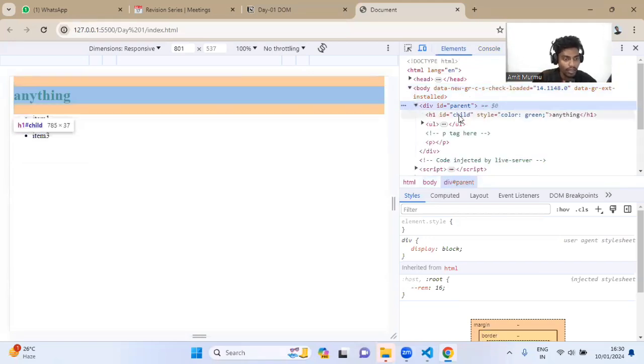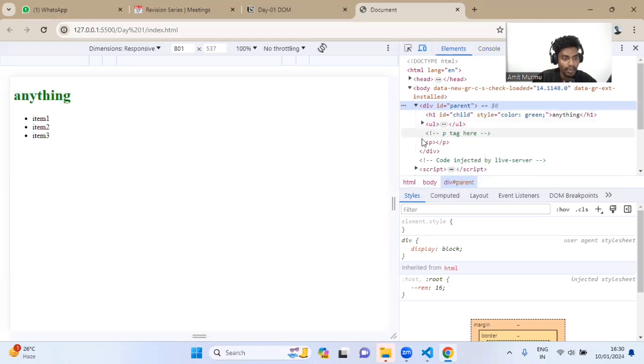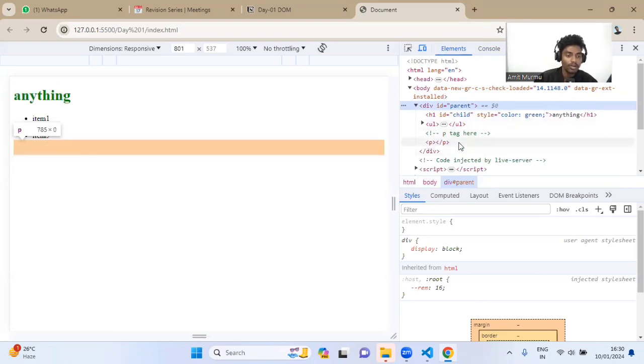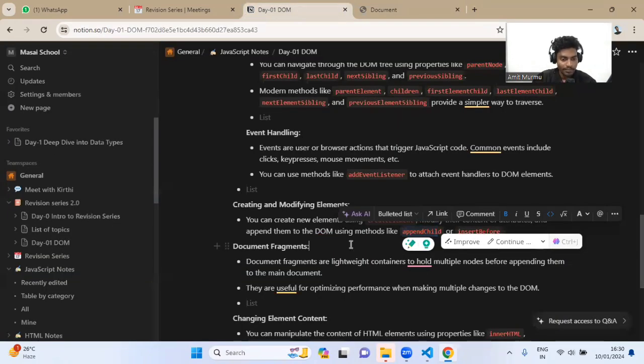So if I try to see, we have the H1 tag, we have the UL tag, and after that, we have this P tag. As I hover, you can see the shaded area here. So it got appended. So this was all about append child.